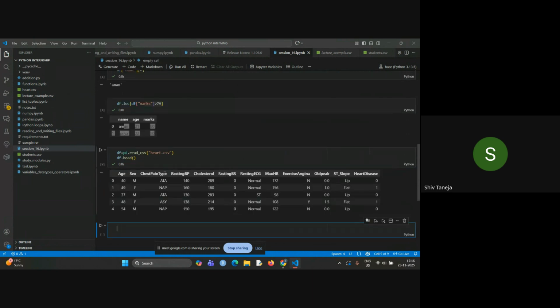see. Okay, now age, sex, chest pain type, resting BP, cholesterol, fasting BS. These are the columns, and you will basically get the gist of the data, like what kind of values are in each of the columns. Okay, so you can also take note of this function called head.